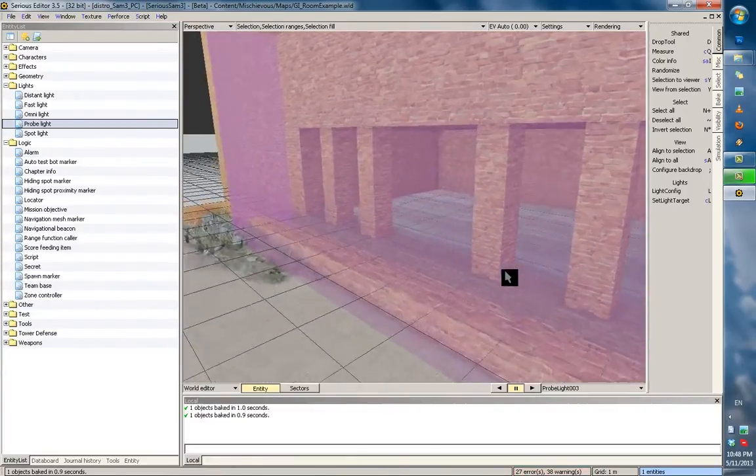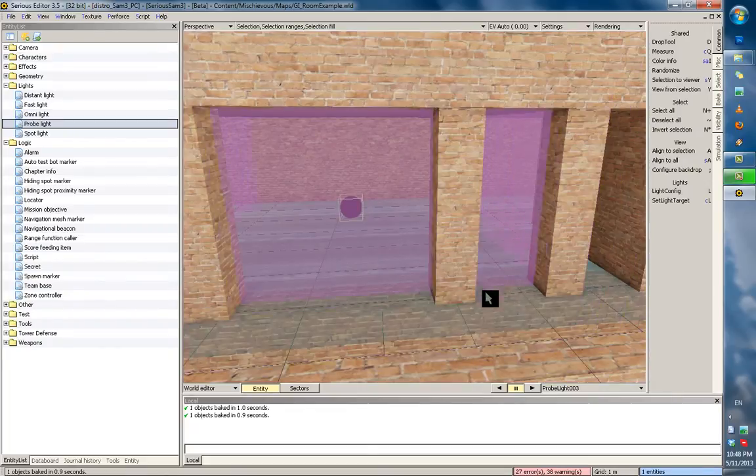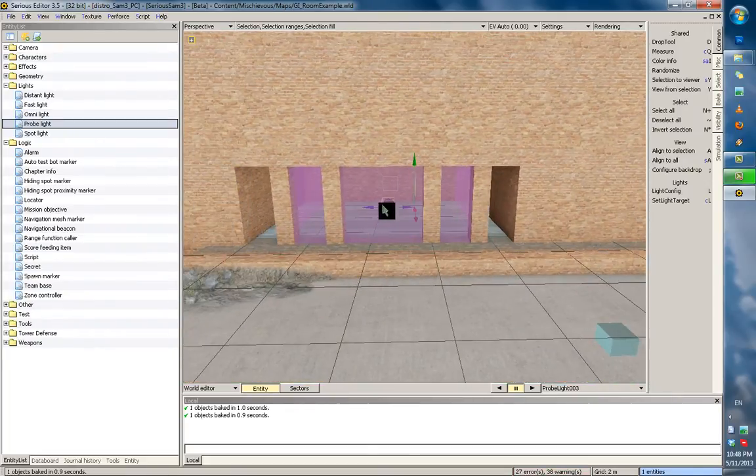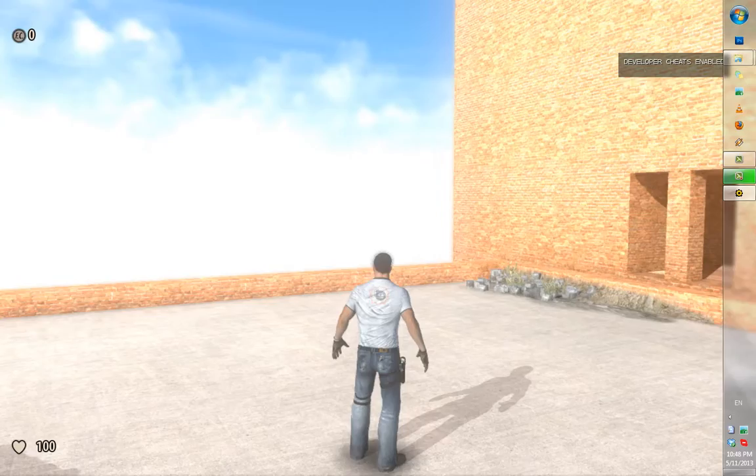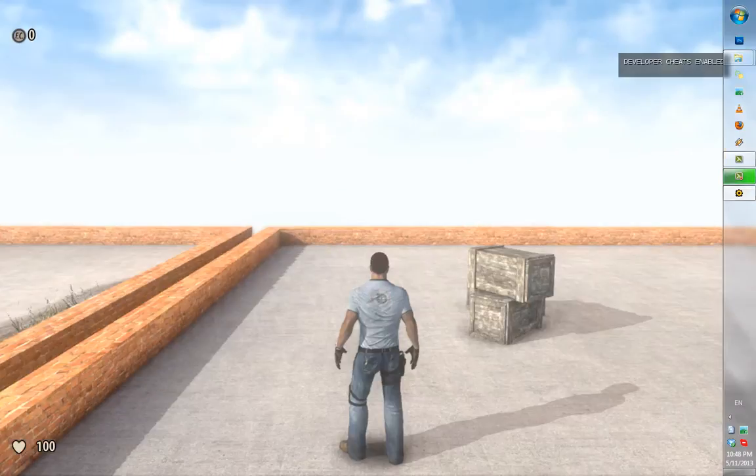So let's add one in here. Place it somewhere slightly above the ground. Adjust its range so that it fits the interior and bake it again. And now you can see that if I enter playtest mode and go in third person view, I have some nice shading on my player model.